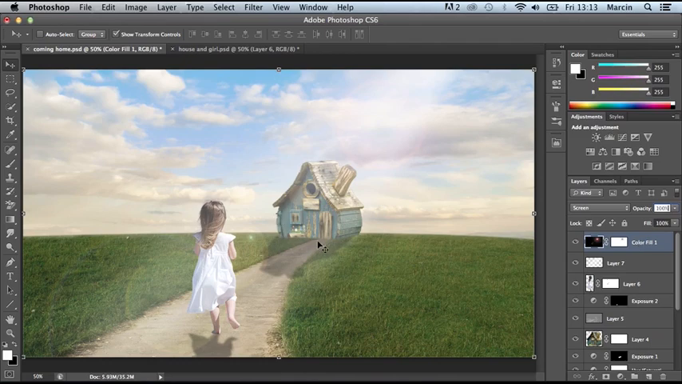I'm just looking at my house now because I think it might be a bit too small, but let's say it's okay. Not sure, maybe I warped this too much here. Maybe it's not bad.